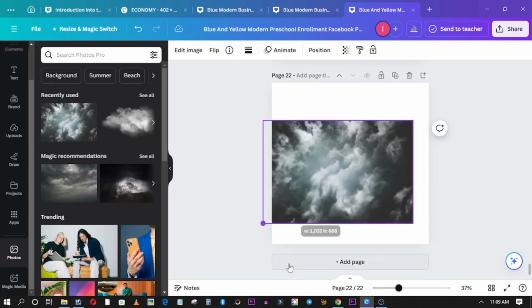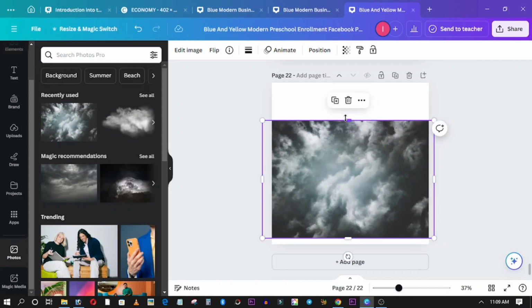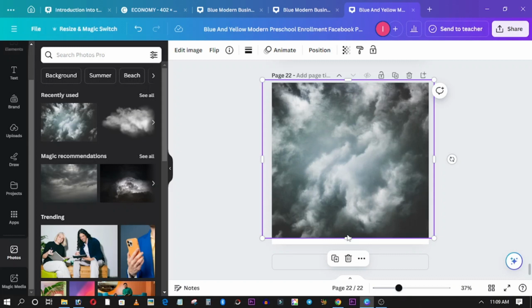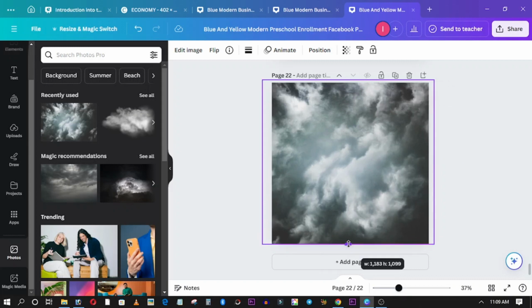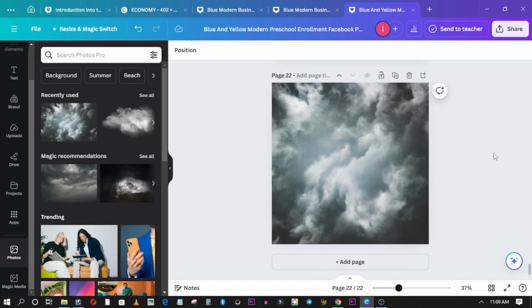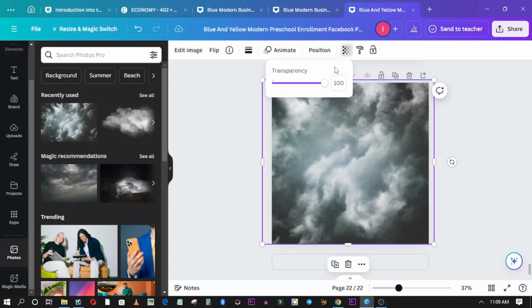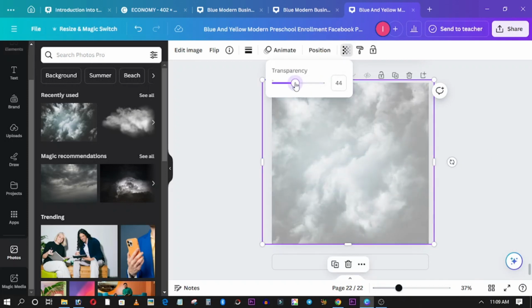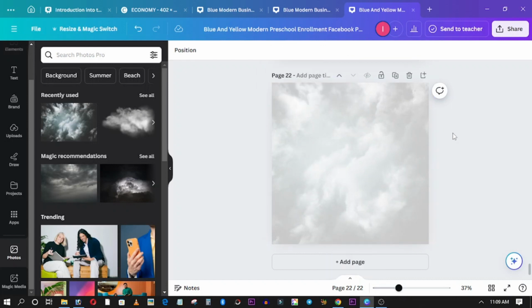I am going to extend it so it covers my canvas. Okay, so of course I wouldn't want the images to be on this, so I would have to reduce the transparency a little. Okay, so it is going to give me that texture. It's giving me that texture already, so I'm going to import my image.